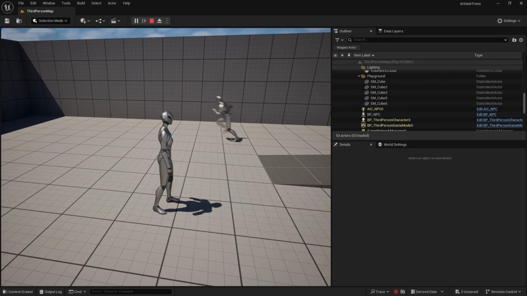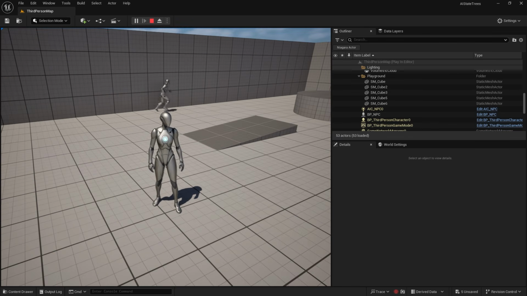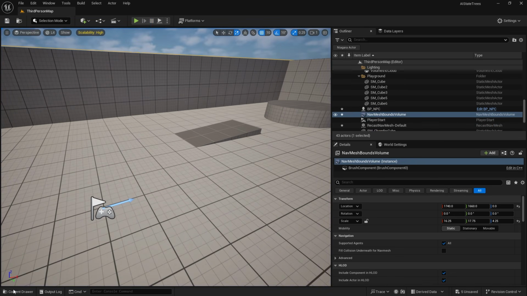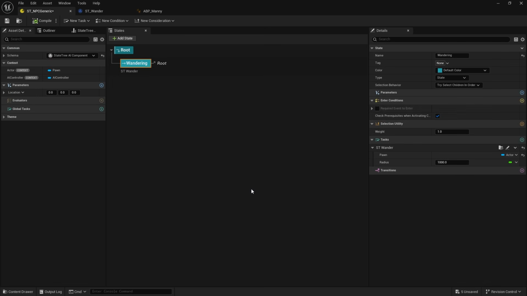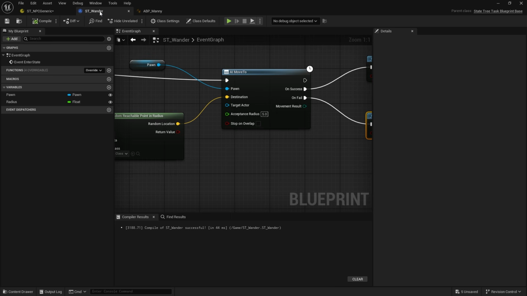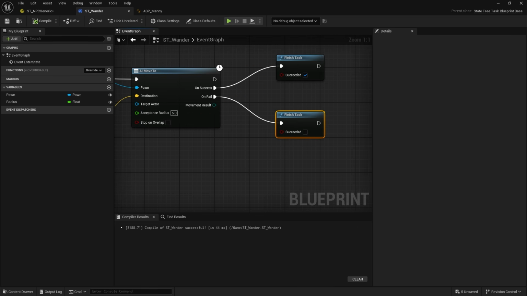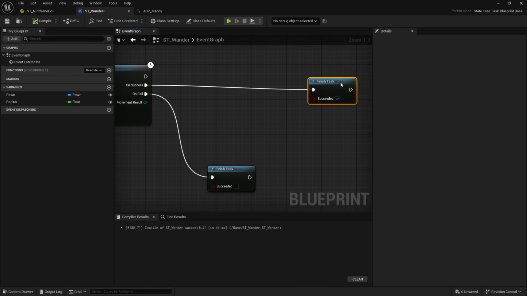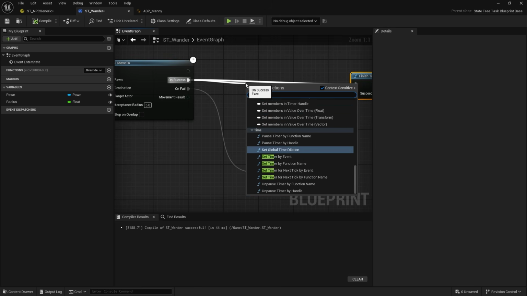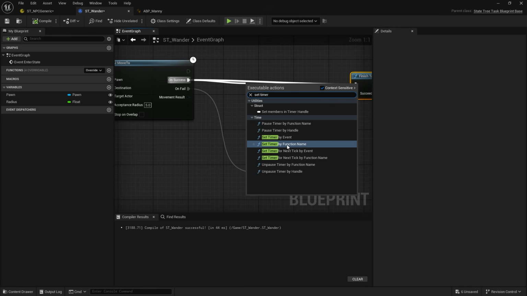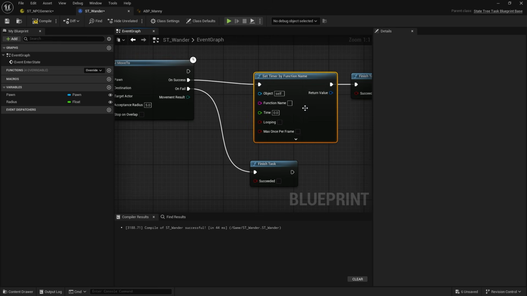Okay, so now let's get him to maybe pause and wait at the end there. And that could be done in a separate task if we wanted to. Totally could do that. But we can also do it inside the same wandering task here and just give it another parameter. So let's go back to our ST Wander. Before it finishes the task, we want it to wait. So we're going to put a little delay or timer in here. So let's do a set timer by function name. And the function name here is going to be end wait.